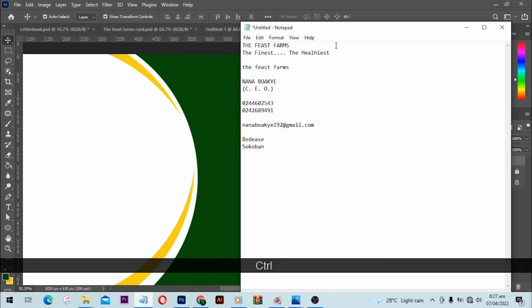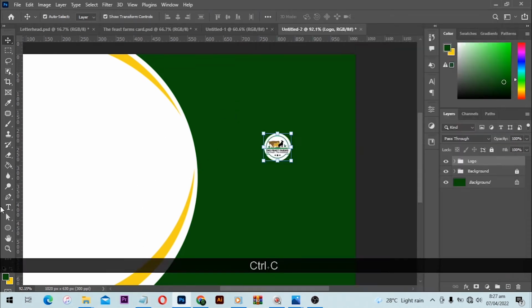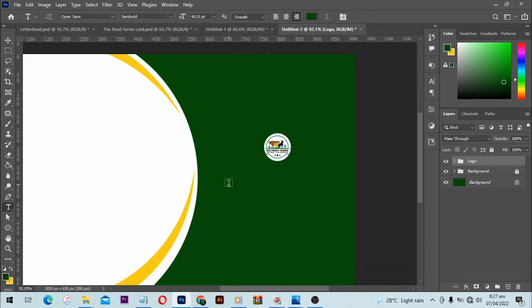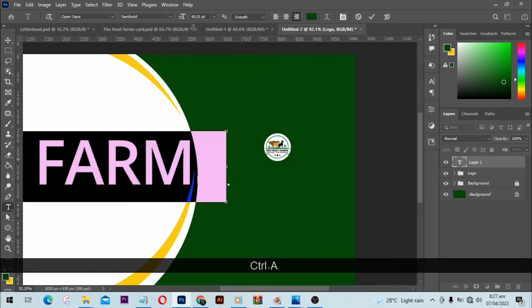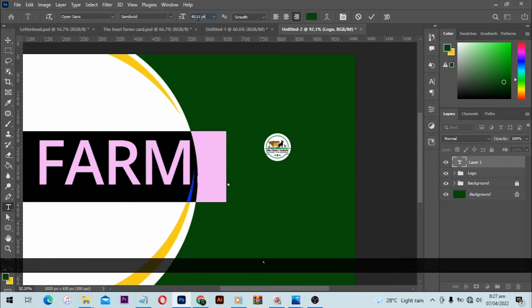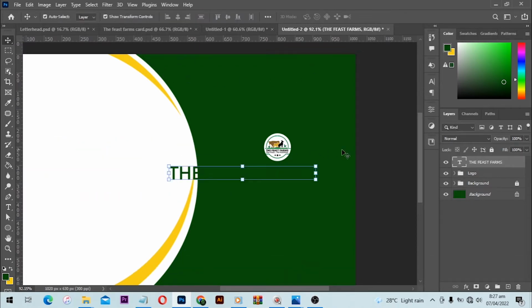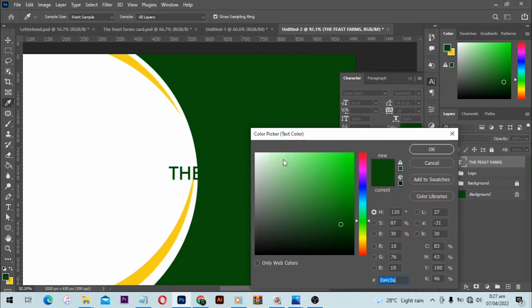Next, I have the name of the company already typed here, so I'll just copy it, and with the help of my text tool, paste that one here, reduce the size, and please note down the font that I'm using. You can use the same font in your project. So I'll click and drag the name of the company in place. Open your text tool and change the color of it.